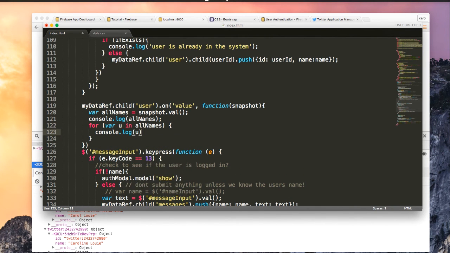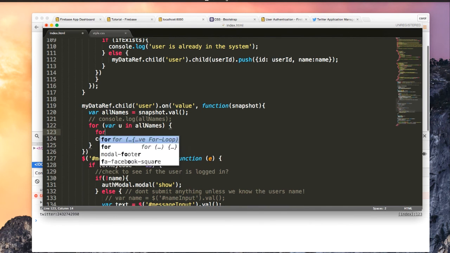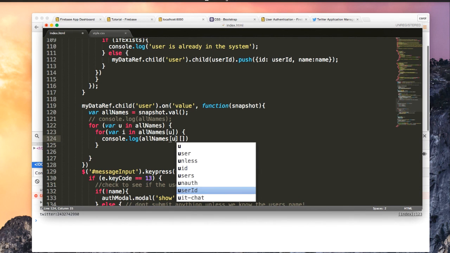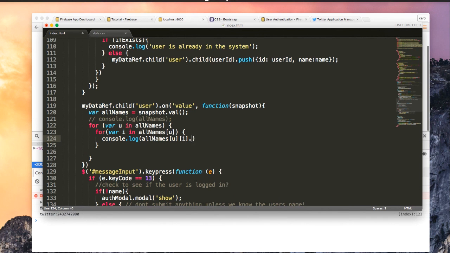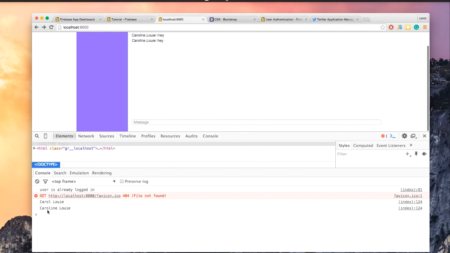Now we can just console log this, and we can see we get the unique IDs for both Facebook and Twitter. Now inside this, I'll need to go one deeper. We want to get the unique IDs for Firebase, I'll call that I, in all the names of U. And then in here, I can console log all the names of U of I dot name, and that means that we can access this data. So let's refresh here, and we can see I get Carol Louie and Caroline Louie.